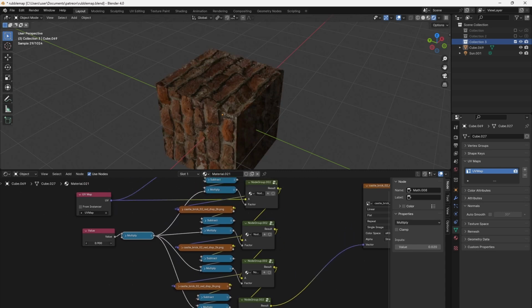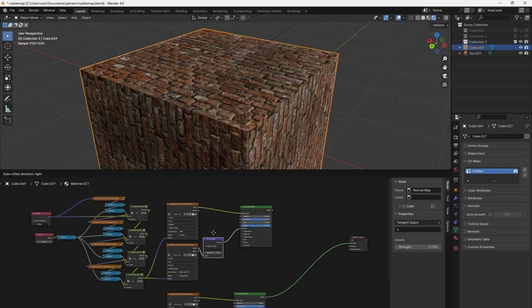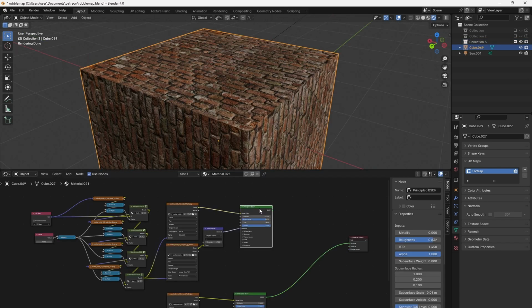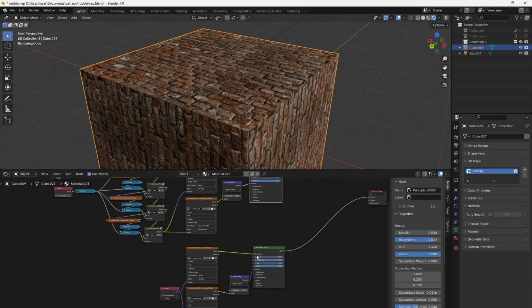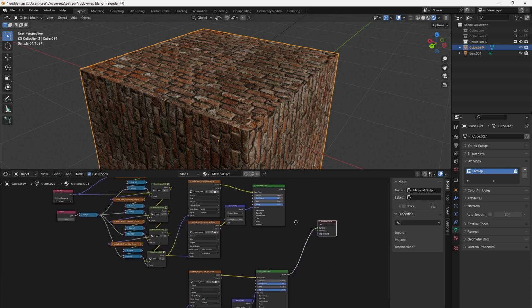To see the effect, we can compare it with a default setup that just uses the undistorted UV map for both the diffuse and the normal map. In comparison, it looks very flat.